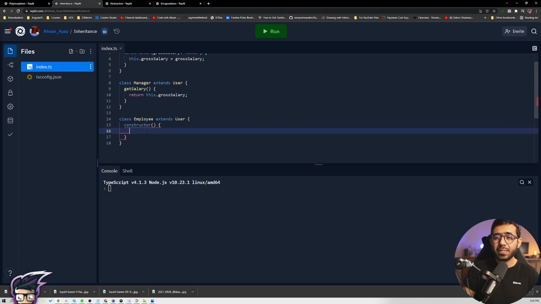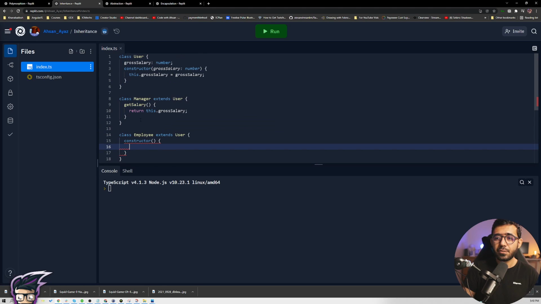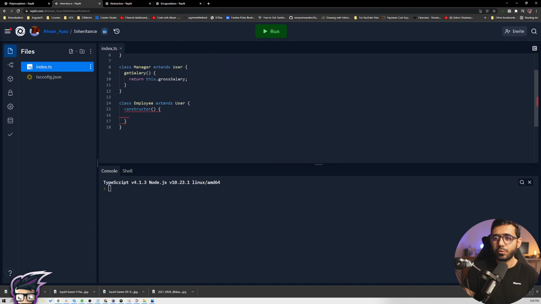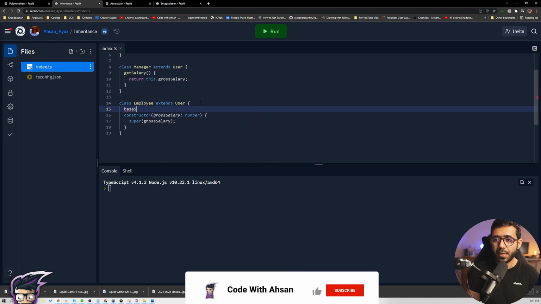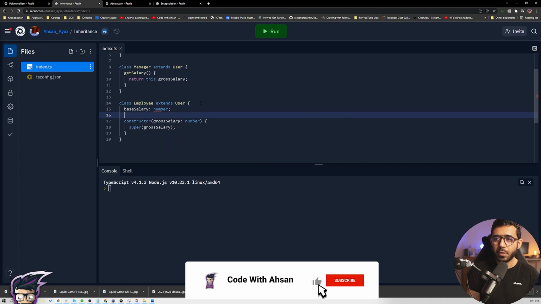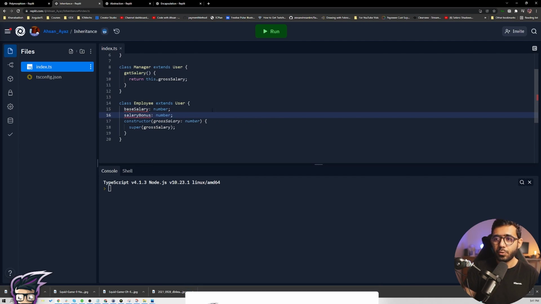Now you can see that there is a red line here because the constructor has to have the same signature as this one. So I'm going to just copy this, paste it here, and now I'm going to call the super with this gross salary. So now we are kind of done with the constructor thing. But then as I said, this user has a base salary. So we would have a base salary, which is going to be a number, and then a bonus, and this is going to also be a number. So we could also call this salaryBonus, which is going to be a number.